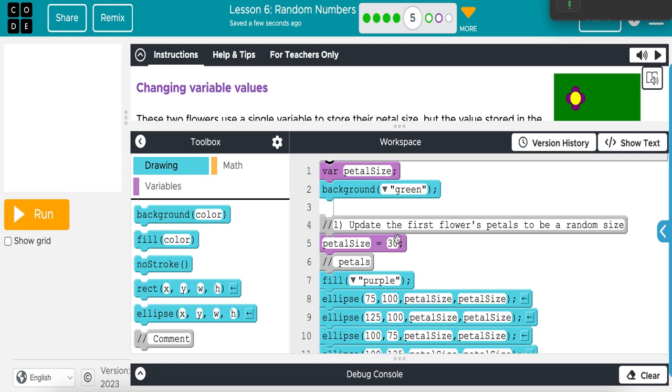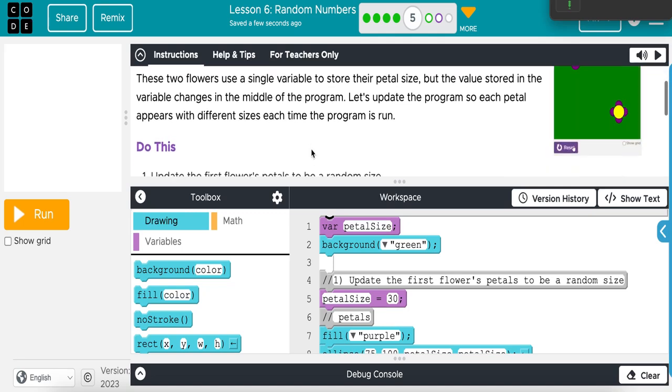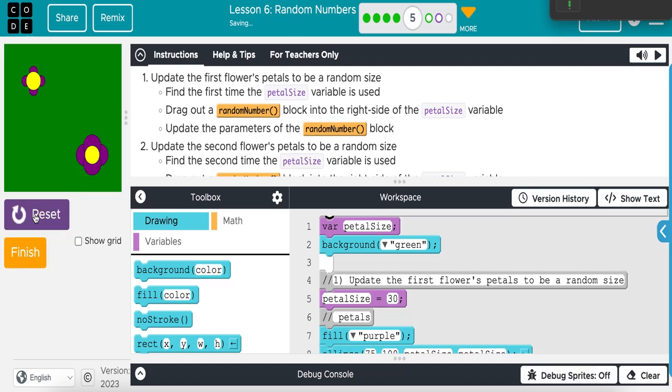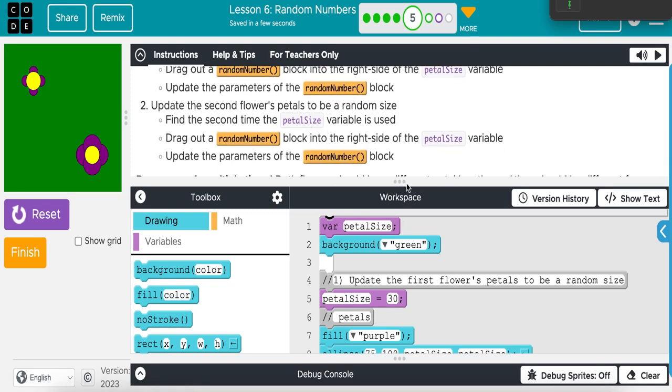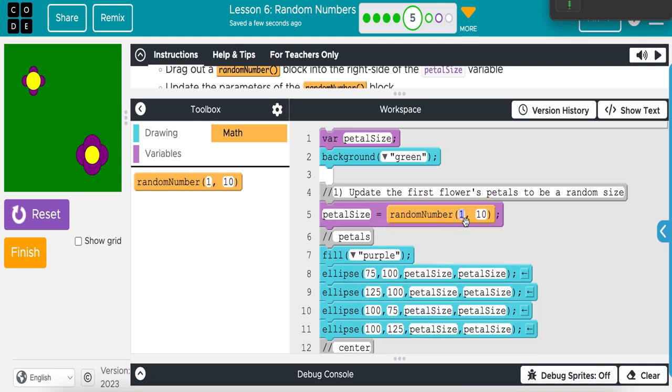level 5, changing variable values. This is the petals. The two flowers use a single variable to store their petal size, changes in the middle of the program make them random. Update the first flower's petals to be a random size, and update the second flower's petals to be a random size. So we're just going to use the random number block again in similar fashion to what we did in the last level. We're going to pull the random number over on top of that 30 right there, so it generates a random number and stores it in petal size.